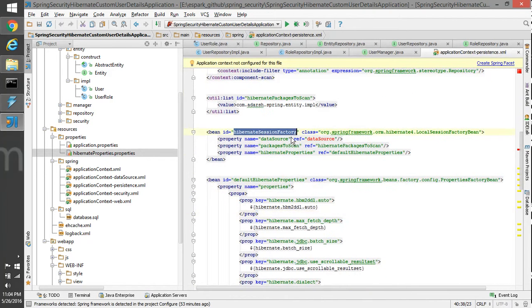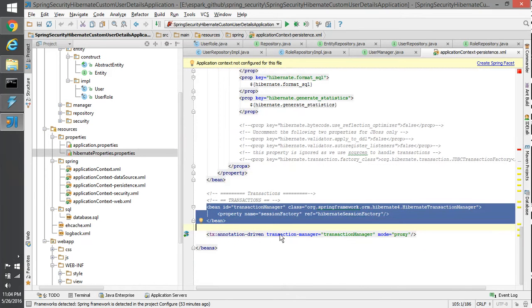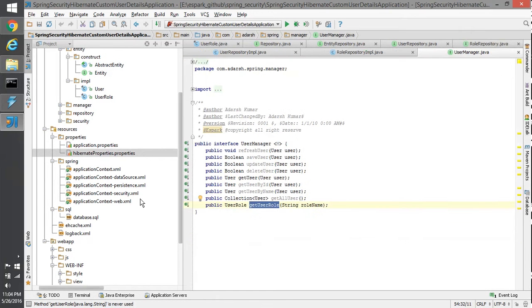And then we are creating a Hibernate session factory, injecting the data source, the package to scan, as well as the default Hibernate properties. Then we have a transaction manager configuration where we are injecting the Hibernate session factory, and we are just aliasing that transaction manager here. So this is how the Hibernate configuration is for the application.